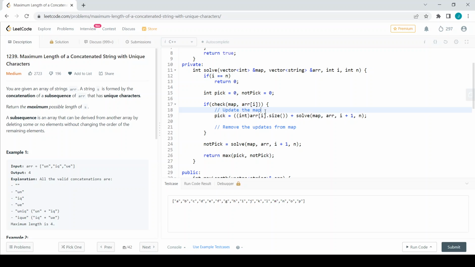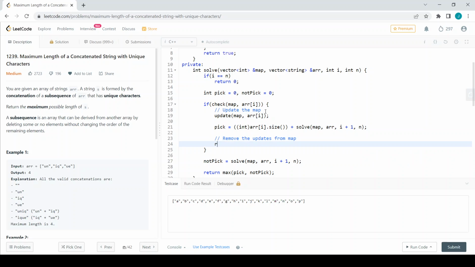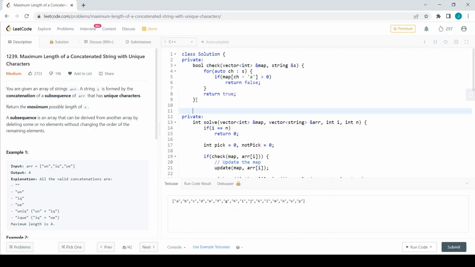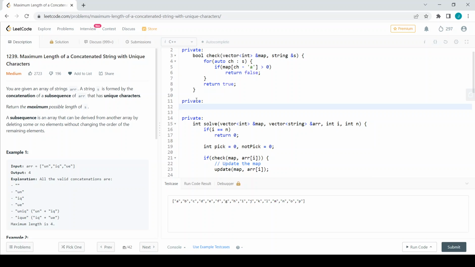If this is returning me true, then I will update the map. So what I will do is call the function update map and array of I, and I will call the function remove. This is the backtracking case that is happening here. Remove function with passing the parameters map and array of I. This is not that big a string, so this is not going to cost much if I'm traversing each and every string each and every time.